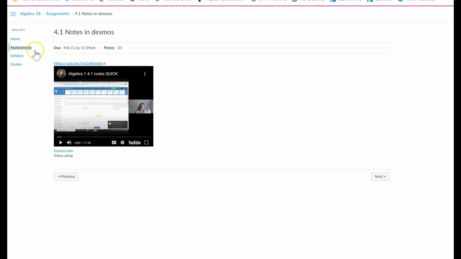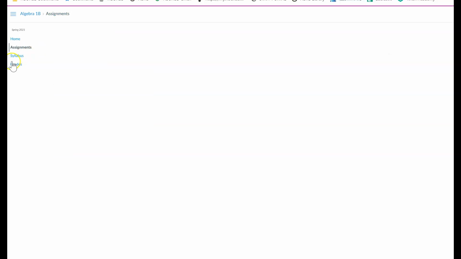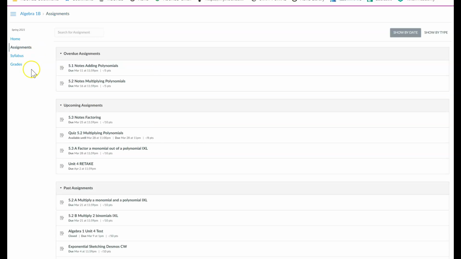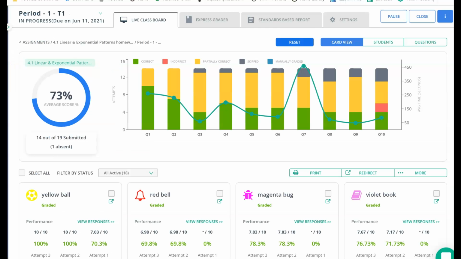The homework I wasn't able to find in Student View anymore because it's so old. So when I want to get that 4.1 and 4.2 homework, I have to go back to Edulastic. 4.1, 4.2, 4.3, and the study guide. So here I'm in Edulastic. I'm looking at the 4.1 linear and exponential patterns homework. This is what it looks like on my side.